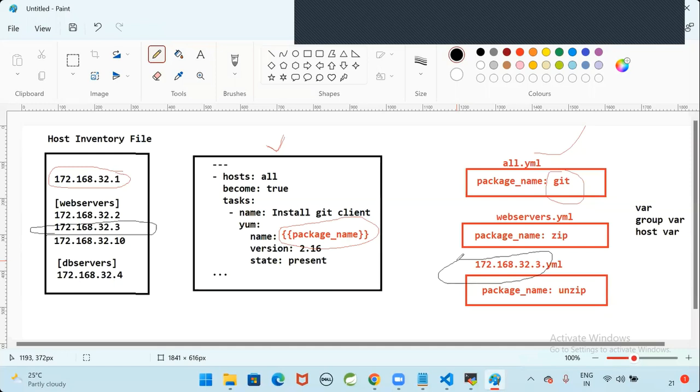Are you getting my point? Yes, sir. So for 32.3, zip will also be installed and unzip? No, only unzip will be installed, because it is a host specific YML. Only for that host it will pick up from the third YML. But sir, this comes under the web server group, right? Yes, it comes under the web server, but since we created a separate file, it will not take the group file. No, only for that IP a separate YML will be used.